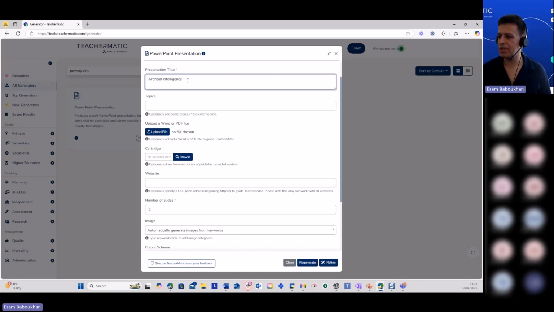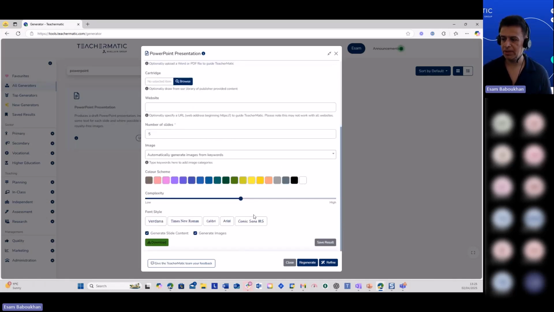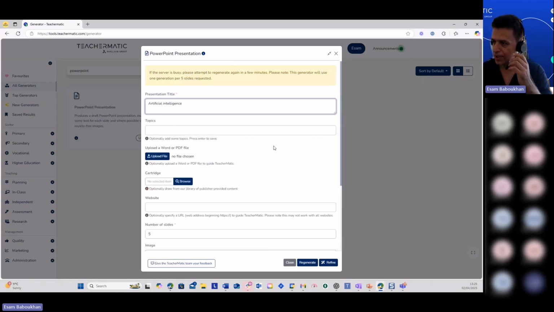So here you just put the presentation title, and as easy as that, you can decide how many slides you want. You click generate, and as easy as that, you'll get a PowerPoint. And just like everything that AI produces, it should only be regarded as a strong first draft. You know, it's not meant to replace what we do, but complement what we do. So you can click on generate, but where it gets really powerful is where you put in the topics.